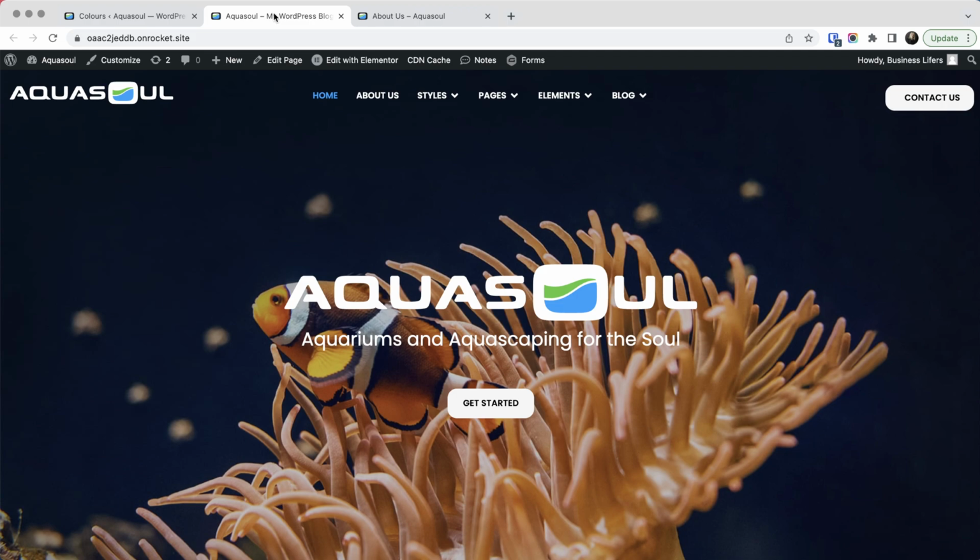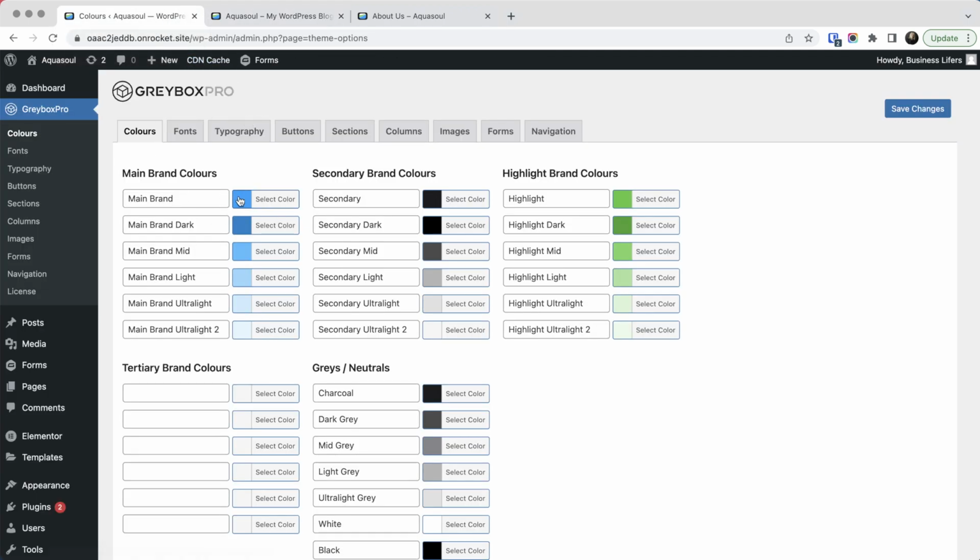Now, if you've gone through all the tutorials so far, you would have seen that I've done a previous tutorial on how to set up colors in GreyboxPro. So I'm logged in the back end here of a site that I'm working on at the moment, and you can see that I've set up all my colors. If you haven't done this, I'd suggest you go and do that now.